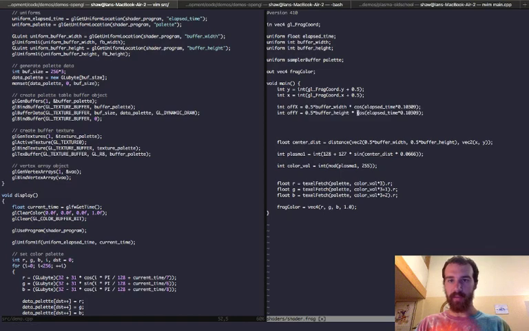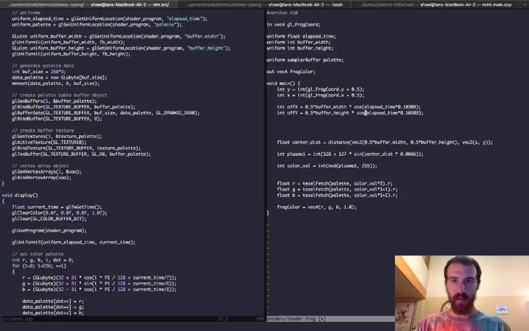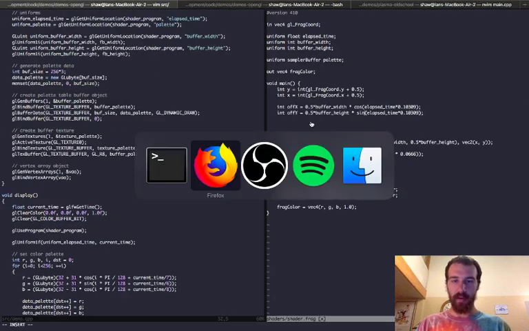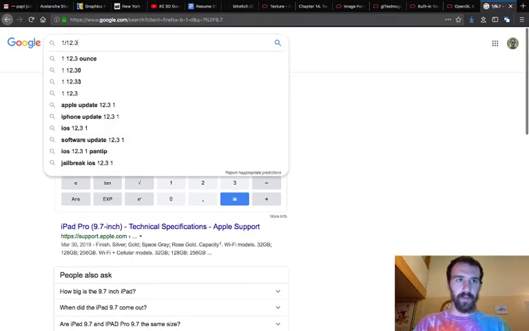Then the same for offset y, except it's going to be half the height. And I'm going to use a different function. I like the values here, so I'll just reuse those. y1 was sine divided by 12.3. So sine divided by 12.3.